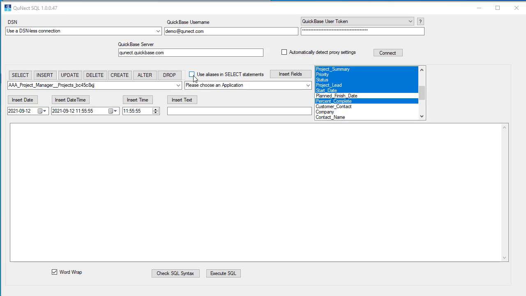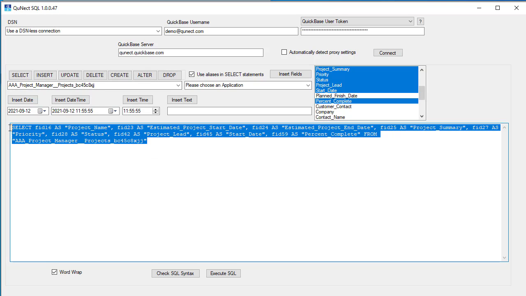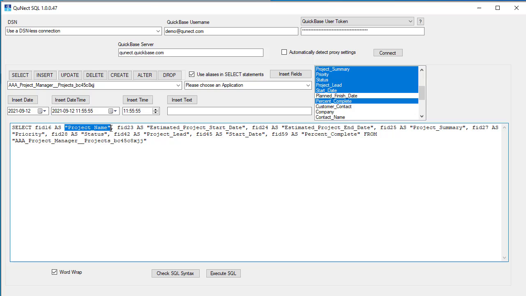Now we're going to make sure that we check the Use Aliases in Select Statements, and then we're going to press the Select button. What we have here is a select statement that uses aliases. In this select statement, the aliases are the quoted strings after the word as. So as you can see here, we have a bunch of fields. Those are the fields that we selected. And there's an as before each one. And before the as, we have the actual field name.